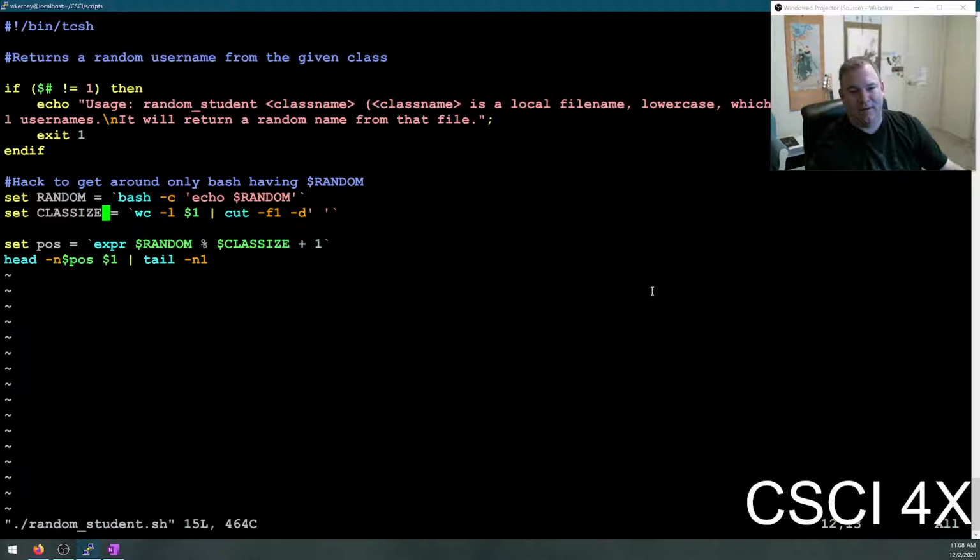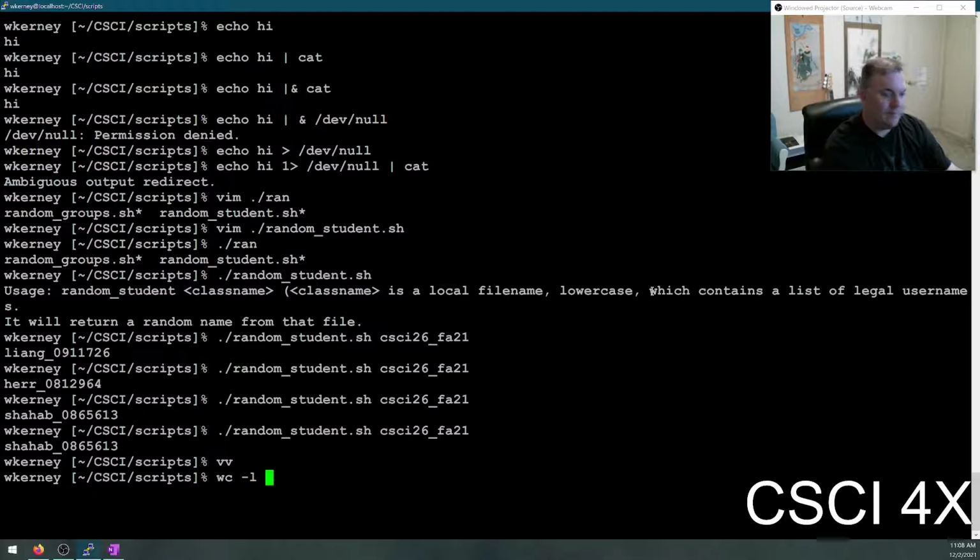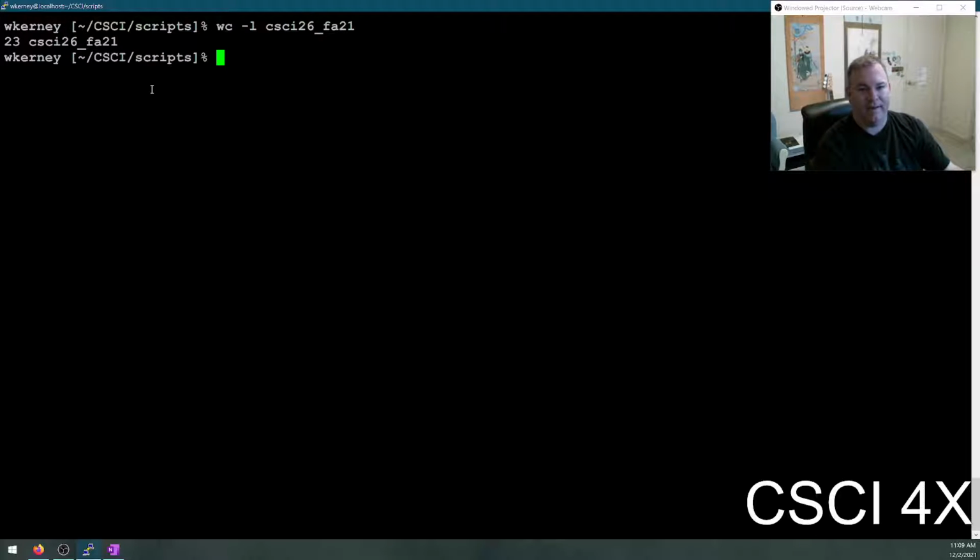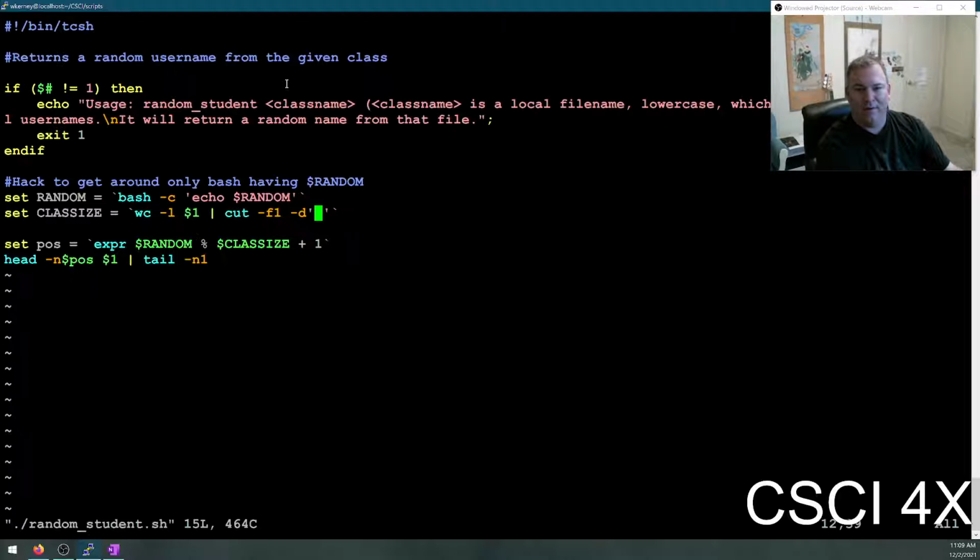So then this tells me how many people are in a class. WC is word count by line, command line parameter 1, and then it cuts out everything after the space. So what I'm doing is I'm counting how many lines are in CSI 26, the file. Then I cut out everything after the space, so it just gives me the number.